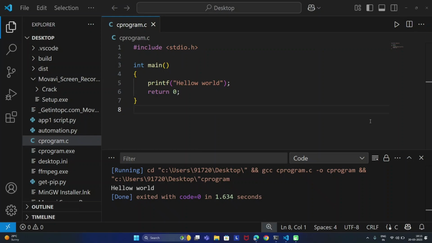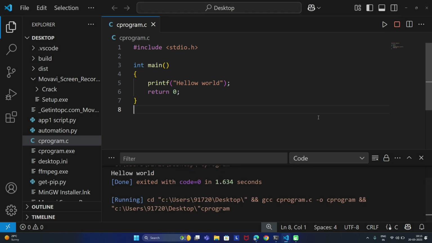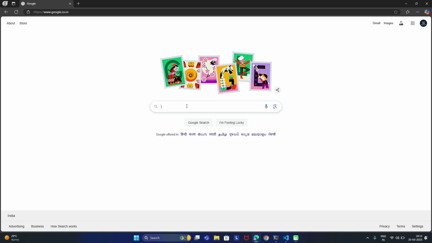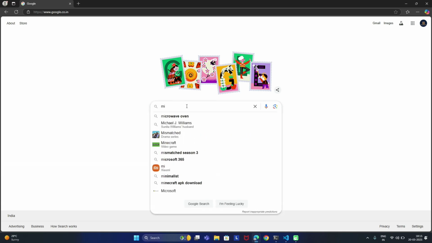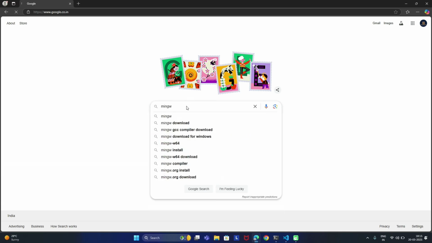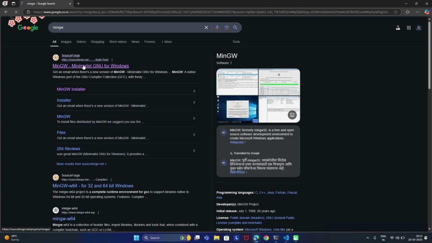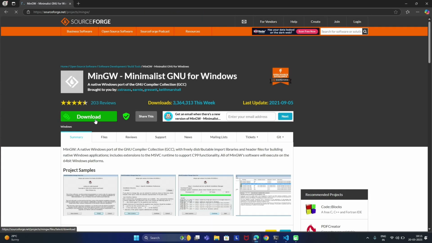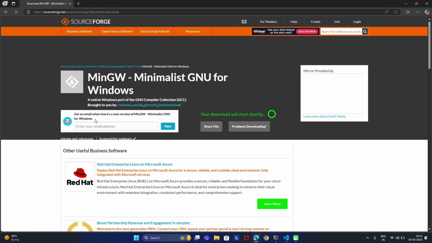So in today's video, let's see how to run C++ programs in VS Code. To run any programming language code, you will need the compiler for that language. For C and C++, we will use MinGW. To download this software, open Google and search for MinGW. Then download it from sourceforge.net. Start downloading it.